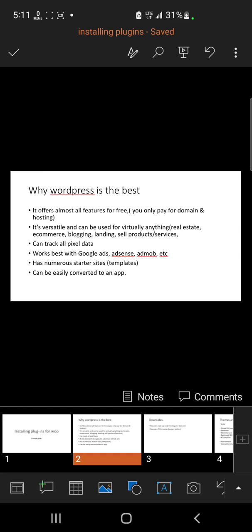It offers almost all features for free. You only pay for domain and hosting. It is versatile and can be used for virtually anything. If you are designing for your real estate business, e-commerce, blogging, landing page for affiliate marketing, or for digital products or services, it is perfect for it. It can just do the work.